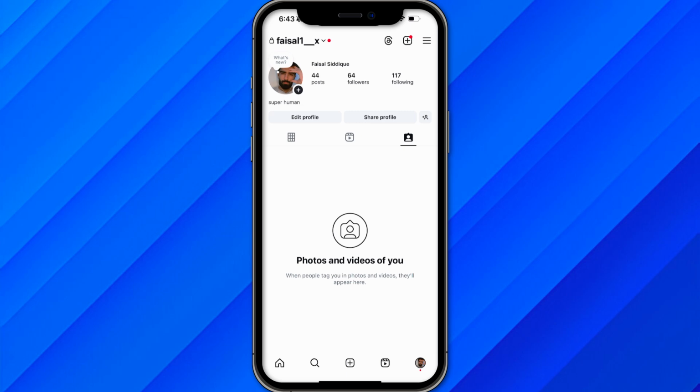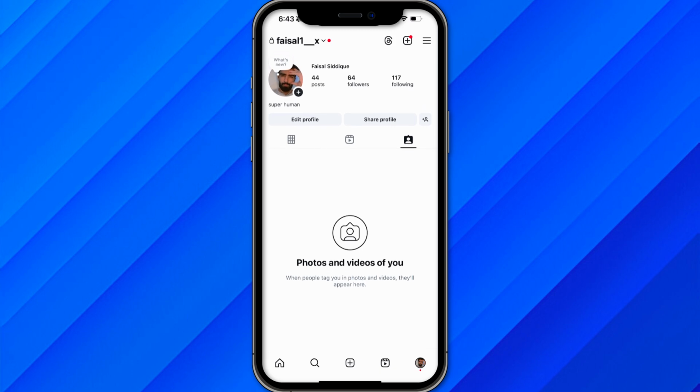Hi guys, in this video I'll show you how to hide following list on Instagram. Now first of all, open the Instagram application inside your mobile phone, and once you open Instagram, you can just see your profile. Just click on these three lines which is on the upper right corner.